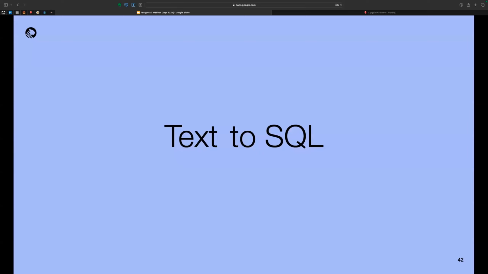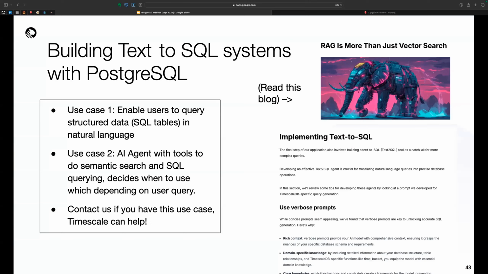The final thing I'm going to talk about before we end up is text-to-SQL. This is one of my favorite things about Postgres, the fact that you can store structured data, numbers and things in SQL tables, things that have relations, alongside unstructured data. And in terms of AI applications, what that enables you to do is to build a couple of cool use cases. The first one that I wanted to mention is enabling your users to query structured data in natural language. This is a lot of the chat with your data applications.